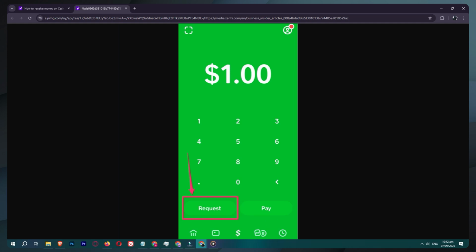Cash App will show you the sender details and the amount involved, so double-check that everything looks correct and that it's from a trusted source. If everything checks out, tap Approve to allow the sponsor request to go through. If you don't recognize it or it looks suspicious, you also have the option to decline right there.